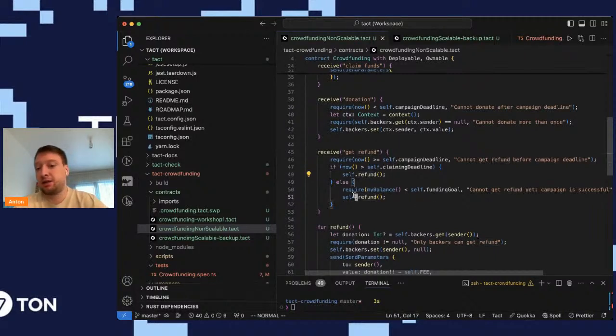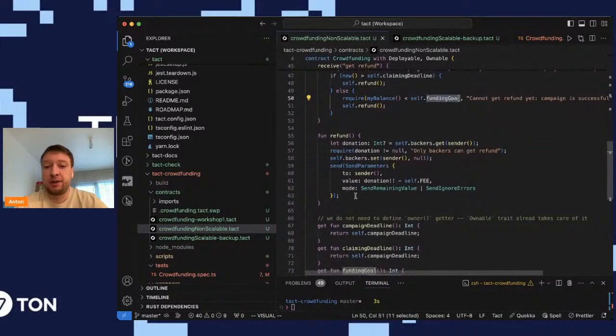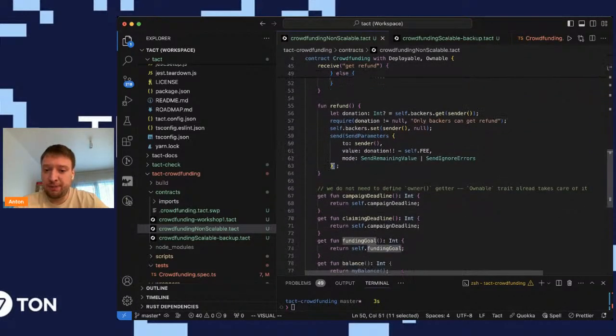So, in this else branch, we are checking, okay, if we are within this window when the owner can withdraw funds, we need to check that, okay, the campaign is not successful, and so the owner cannot withdraw, but we can, right? And so the rest of this is totally the same.